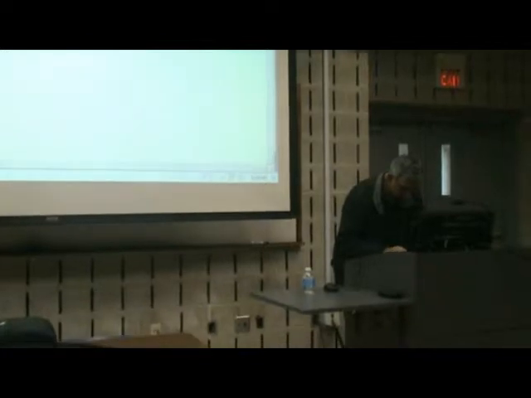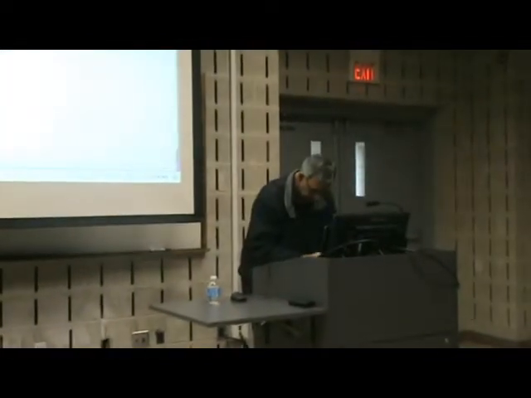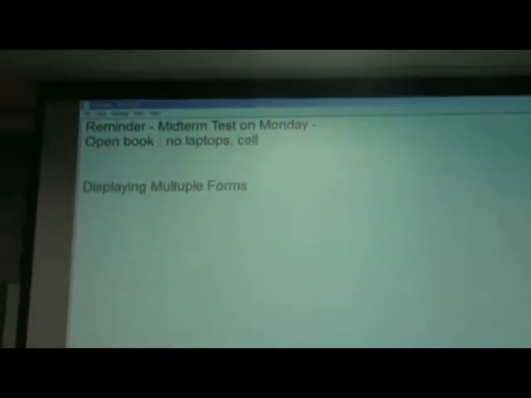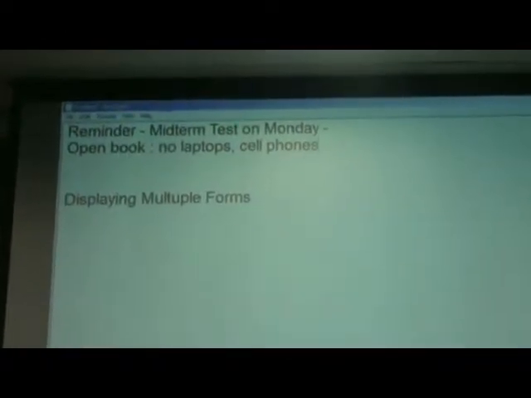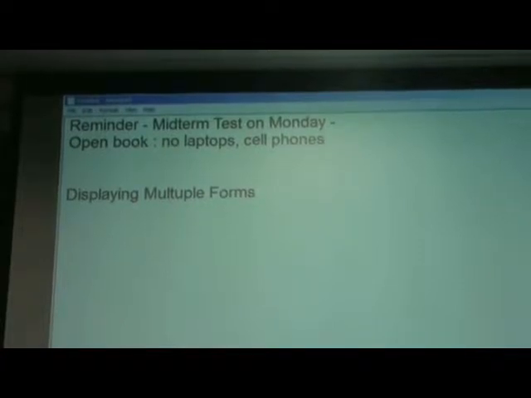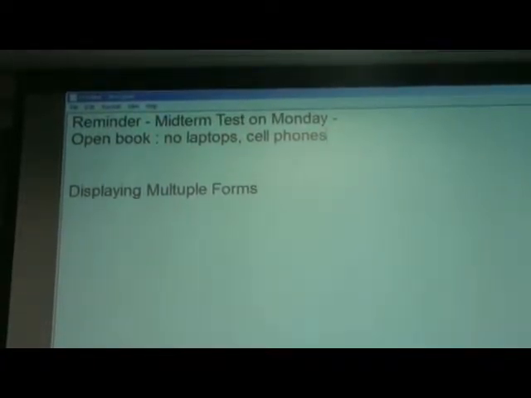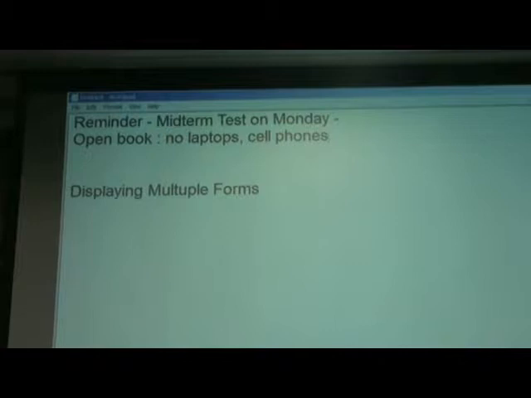First test will be on Monday. It will be open book, but no laptops, no cell phones. Okay, and if I find two students collaborating via piece of paper the old-fashioned way, then both will get in trouble. So make sure you can bring as many papers as you feel like.